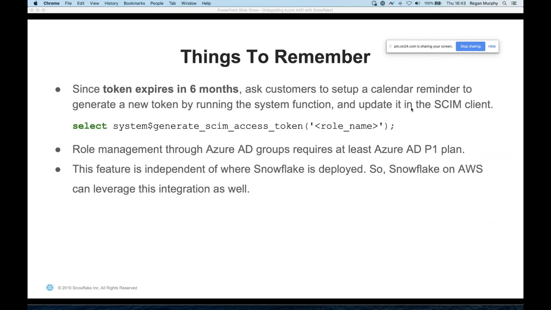Now, this is something that you could automate using DevOps. The generate token is just a SQL statement that we can run against Snowflake. And then updating this on our Azure AD is something that we can do through the Azure CLI or the Azure PowerShell. So it would be possible to create a DevOps process that would generate the new token and then update our Azure AD every X number of months.